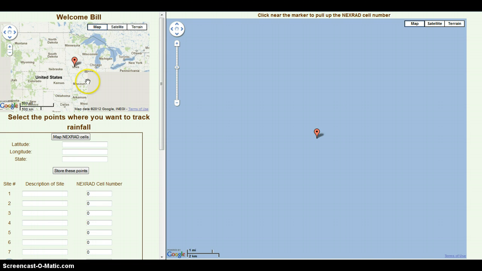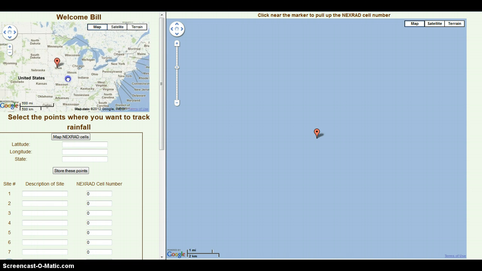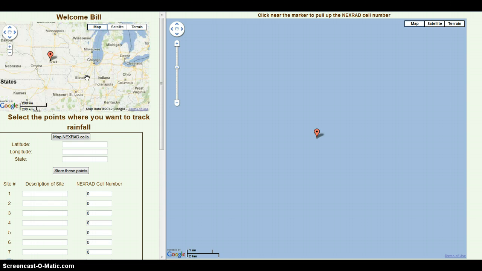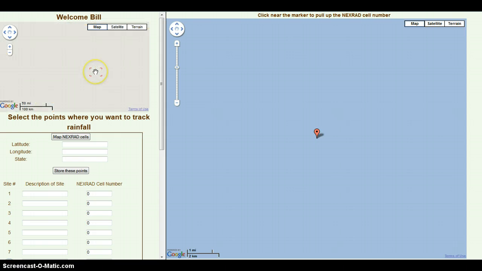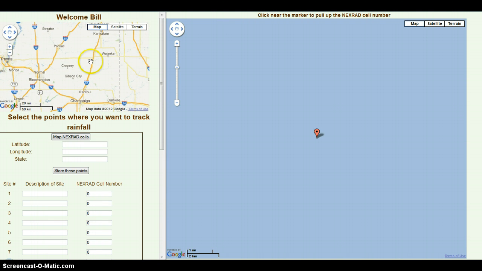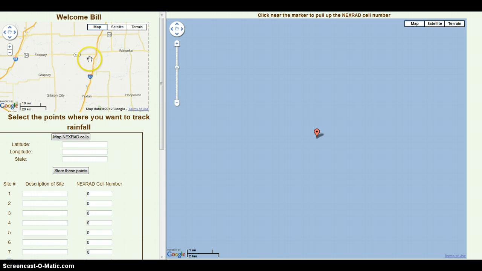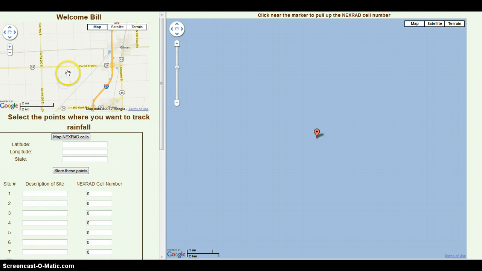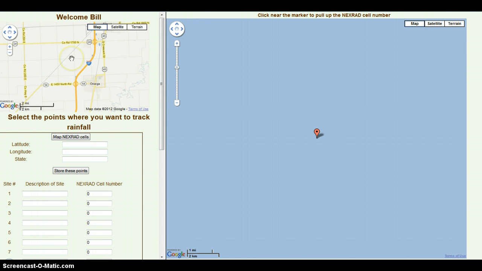And to start this out, what we do is we work on this left-hand side first on the small map to zoom in to the general location where we want to track rainfall cells. So I'm going to zoom in on my farm and just get it in the general area of where the farm is at. So I'm going to click and I'm going to add a marker. It adds the lat and long and the state to the field.